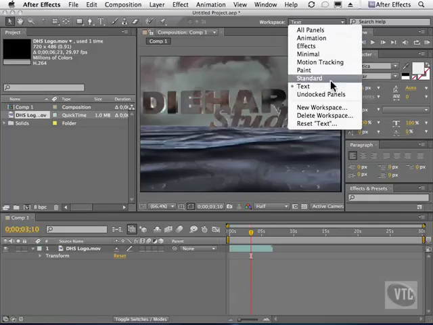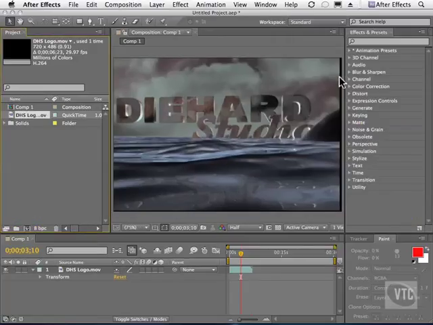So I'm going to go back to standard, and that is a tour of how to use the panels inside of After Effects. Don't forget, you can grab them, move them around, you can go ahead and close them, and when you can't find them again, just go to the window menu.